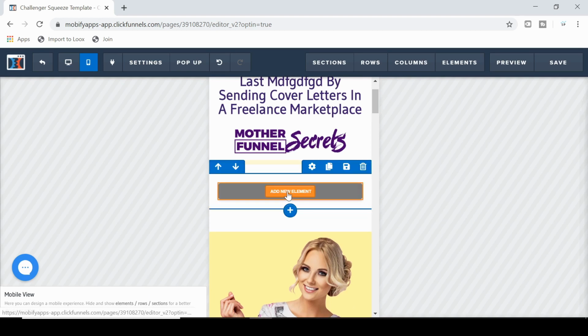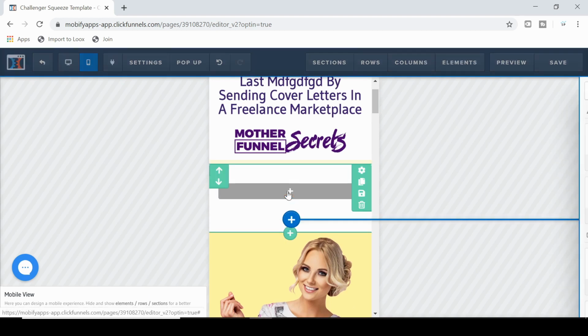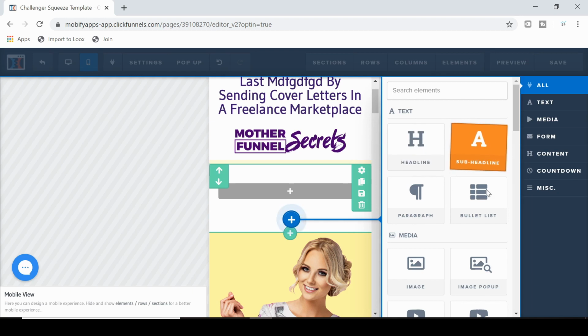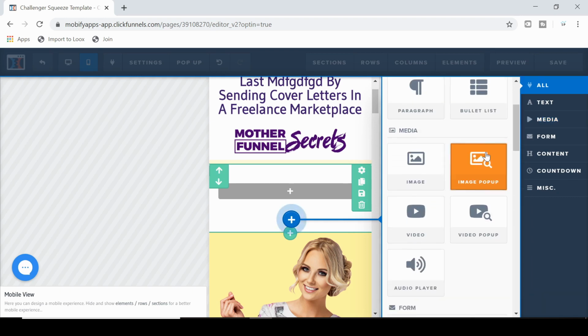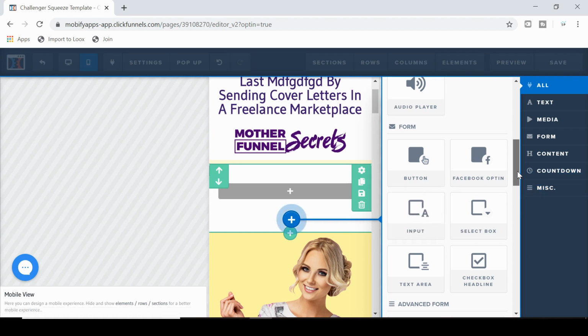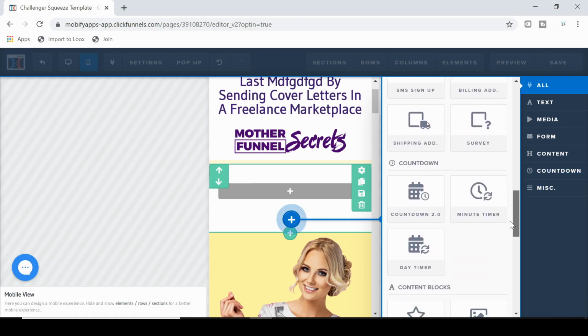Now that that's done, we can add the element, which is the third step, and this is where we can add things like headlines, sub-headlines, bullet lists, images, videos. There's heaps of stuff you can add: buttons, opt-ins. You'll use an input if you want to add fields for getting emails, addresses, phone numbers. There's heaps of stuff you can add in, which you can see.